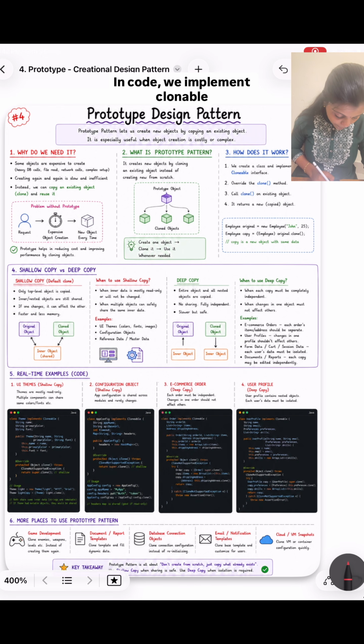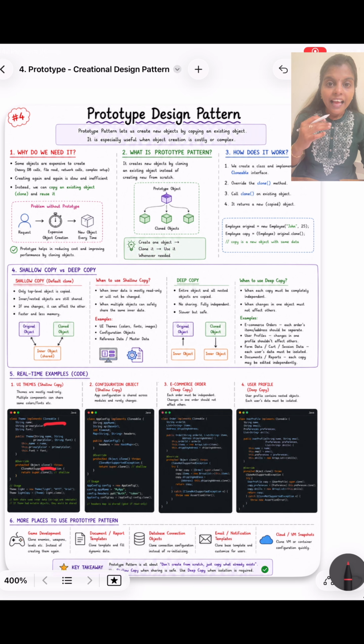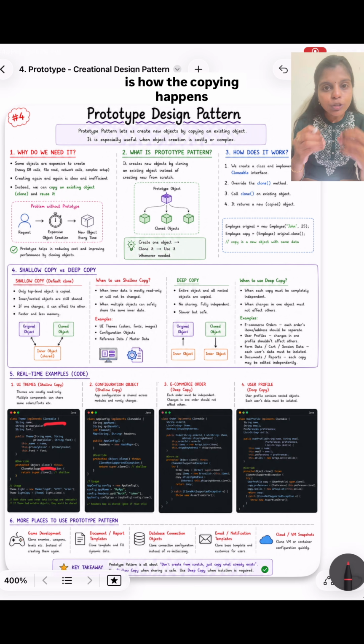In code, we implement Cloneable, which is provided by Java, and override its method called clone. Then we just call the clone method which is already available. Now the important part is how the copying happens. There are two types of copy in prototype. First one is shallow, second one is deep.